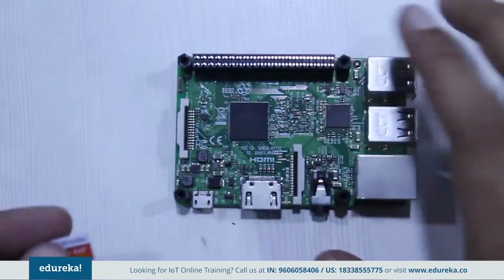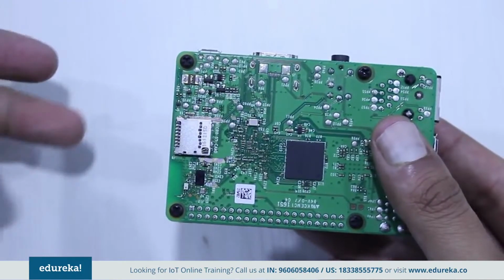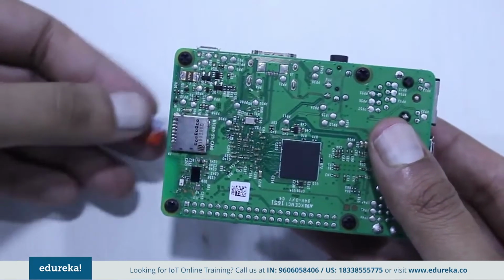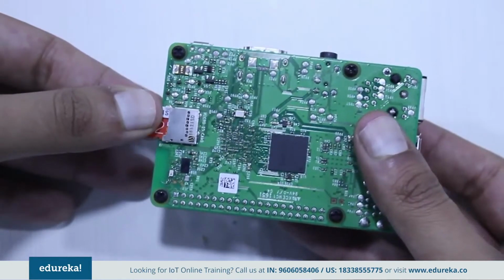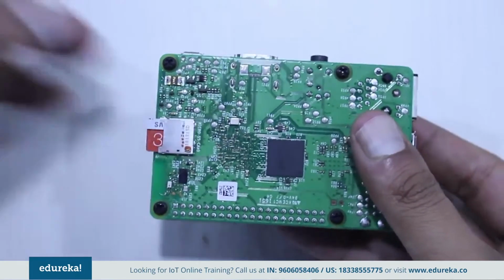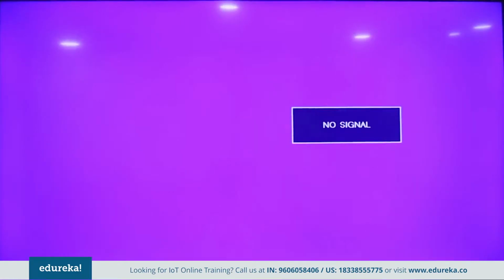So this is my Raspberry Pi, and if you flip it over, this is the slot where you have to insert the memory card. We've copied the NOOBS folder into this memory card. Let me insert this, and let's begin the installation process and start with the setup. So let me turn on my Raspberry Pi.